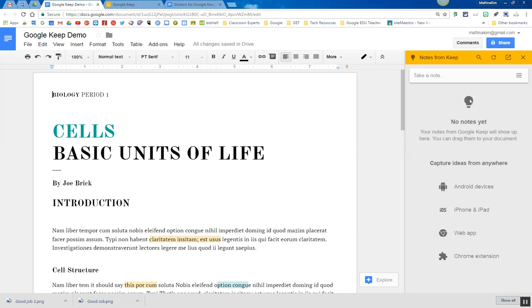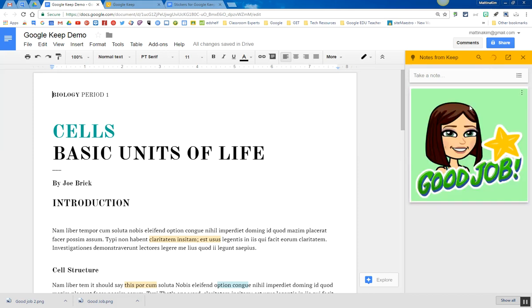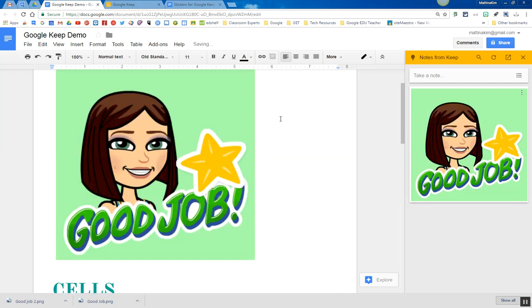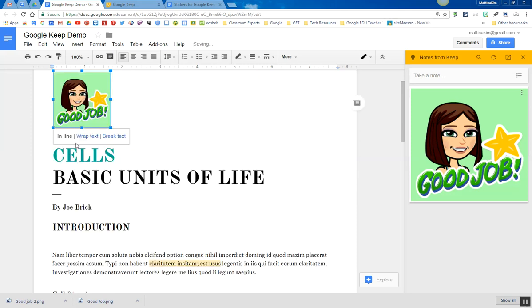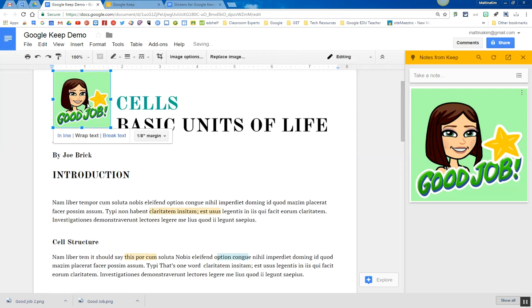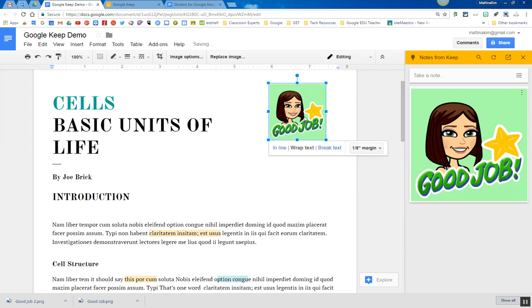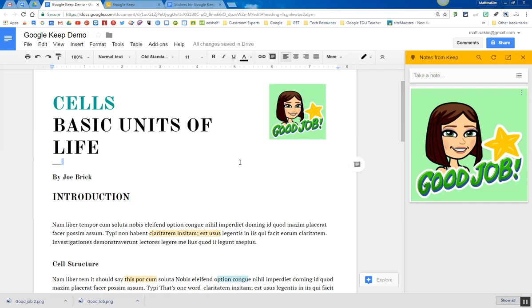And let me refresh my screen. And you can see here my sticker appears in my library. So I can simply click and drag my sticker into my Google document. And of course I can resize it, wrap text, move it over, and voila. You just inserted a sticker into a student document.